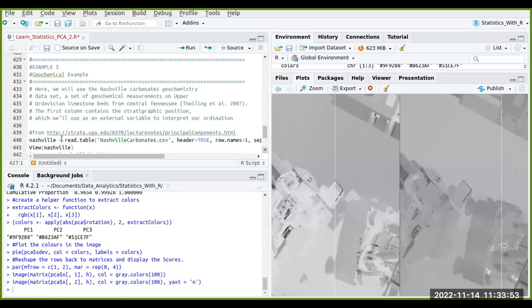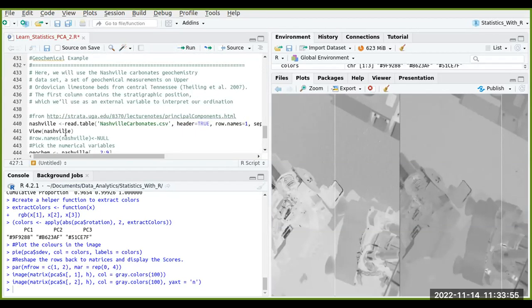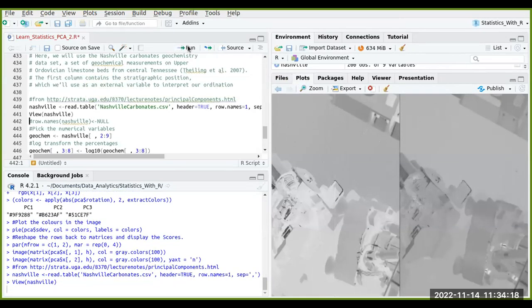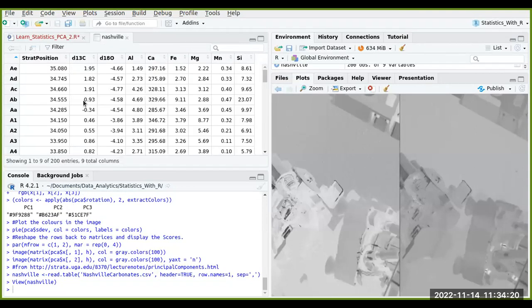I think this is the last one, the geochemical example. This was some measurements taken on limestone from two formations in Nashville, Tennessee. I have given the website where I got this from, which has some more explanation. If you go onto that website, you'll get the full analysis for this. But for now, I'll just read in the data. So this is the data. This is what we shall use to categorize our data.